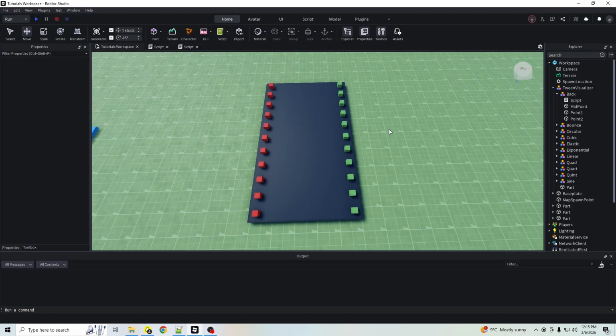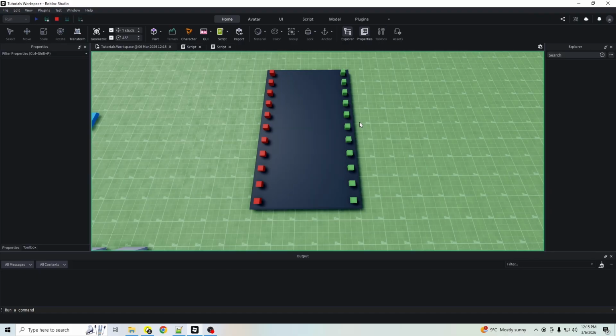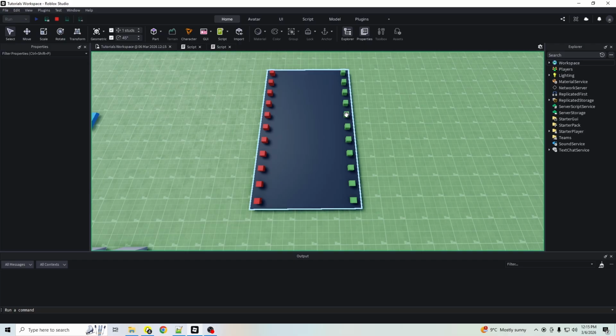So you may have noticed that while I'm running it here, they are pretty fast when they start, and then they slow down towards the end. That's because I'm using the out easing direction. But if I were using the in easing direction, it would start slow, and then it would speed up towards the end. That's how in works, and out is the opposite, which is what you're seeing here. It's starting fast and then slowing down at the end. In starts slow and speeds up at the end.